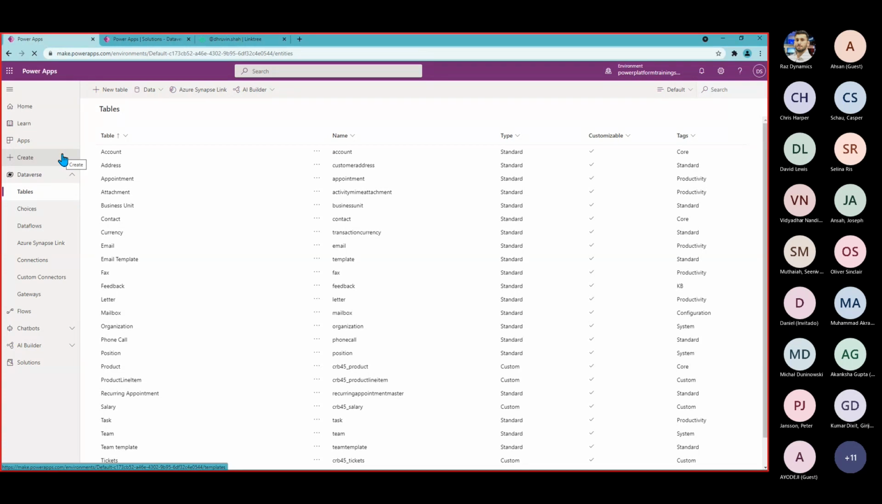Now over here I have already set up my Dataverse, so we will focus on what it offers and how many things we can achieve here. If we open up make.powerapps.com and go to the Dataverse section, we are able to see many things like tables, choices, dataflows, Azure Synapse Link, connections, custom connectors, and gateways. So you are able to see this many things in the left navigation. In this particular session, we will mainly focus on the dataflow, table, and choices. And I'm just giving you a rough overview of what is meant by custom connector, gateway, and connection.